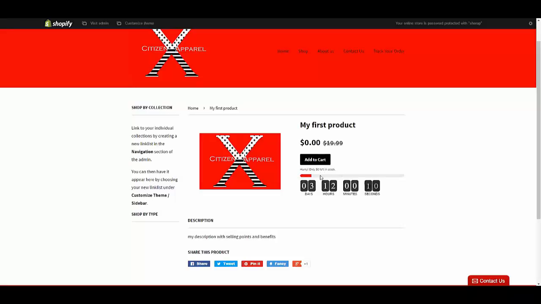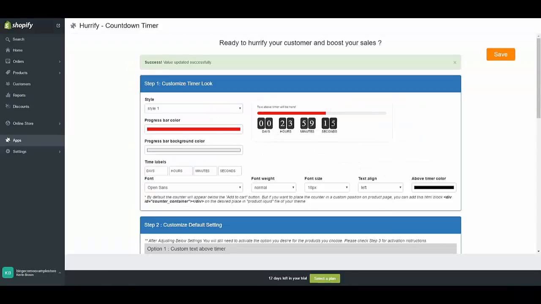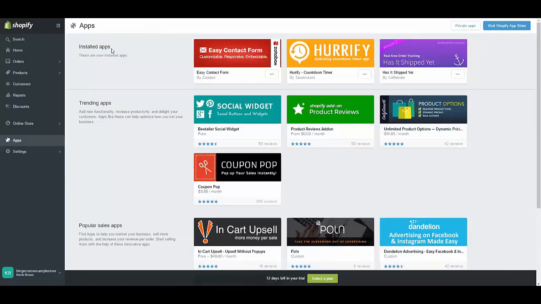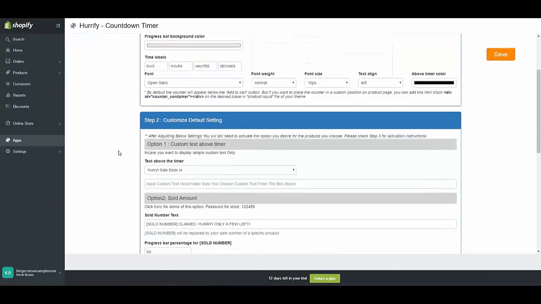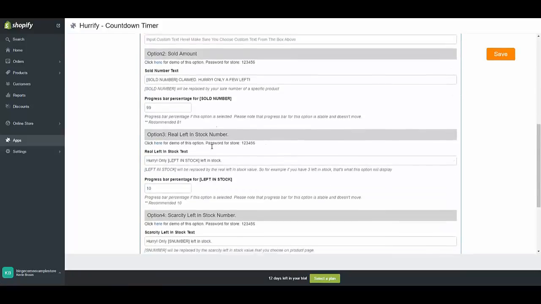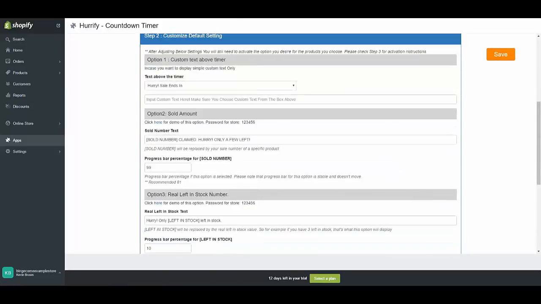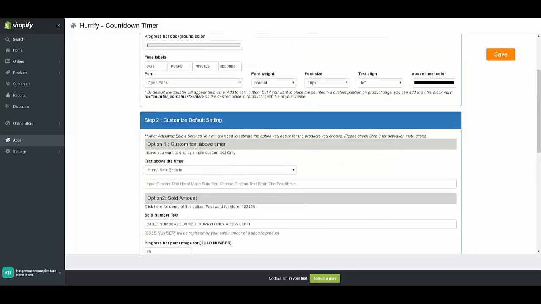So you can change that to either say hurry, only X amount left in stock, or you can have the sale ending at a specific time. So if you go to the App Store by clicking apps in your installed section, your installed apps, and click on Hurify, it'll take you to this page that you just saw a second ago. Now inside there it shows you the different options that you can have. And if you don't want to mess with any of that, just select option number 1 every time.